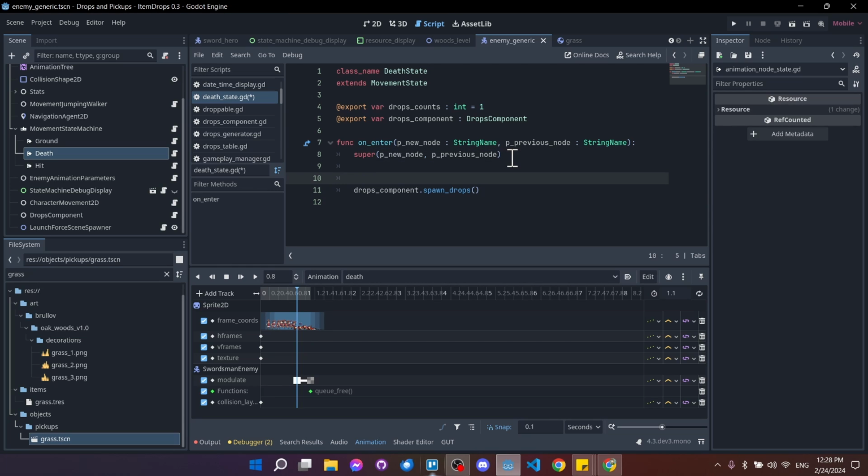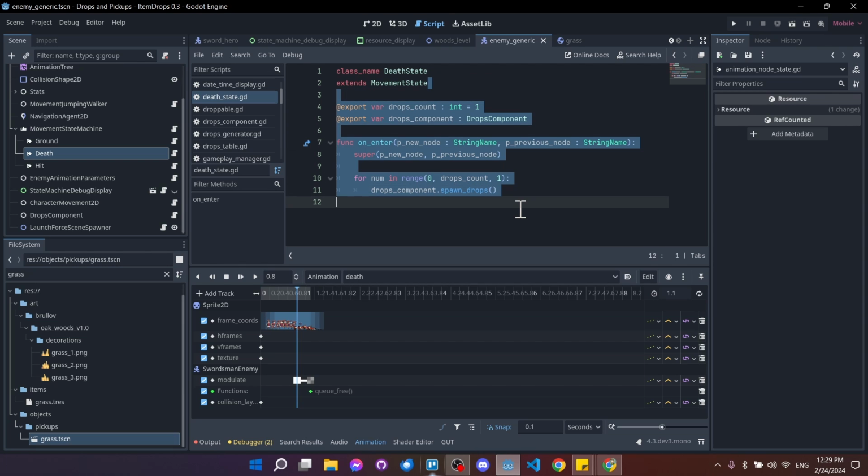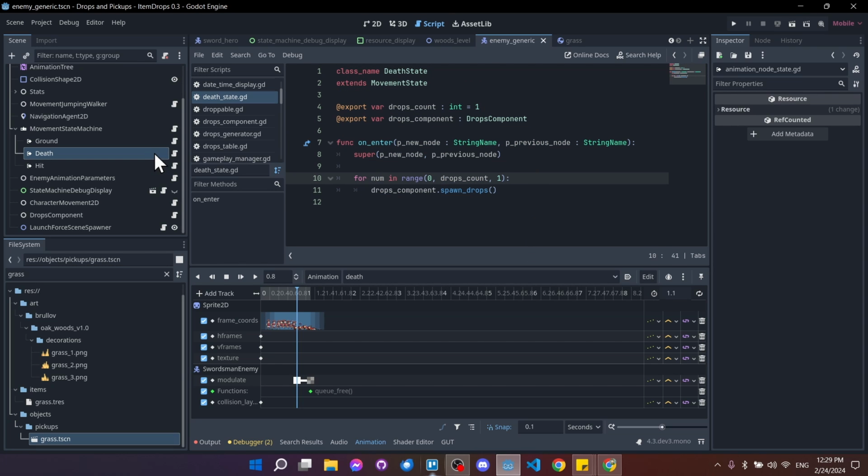So let's say for number in range 0 to drop counts, and then we'll do increment by 1 as the third parameter every time. Okay, and then we just tab this over. So for the range of 0 to the maximum size of drop counts, we're going to spawn the drops. So basically this gets called whatever this number is times. I'm also going to say drop count instead of counts. That makes more sense. And that's basically our death state logic here for spawning the drops.